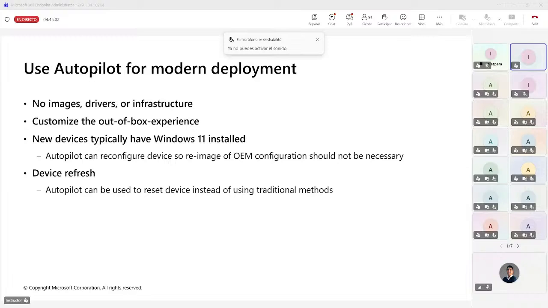Now, something to remember, not all devices can be refreshed, right? If we're going from Windows 10 to Windows 11, somewhere along the way, early on in Windows 10, we had devices that weren't compatible with Windows 11. So you can't just necessarily refresh the box. You may actually have to replace it, right?